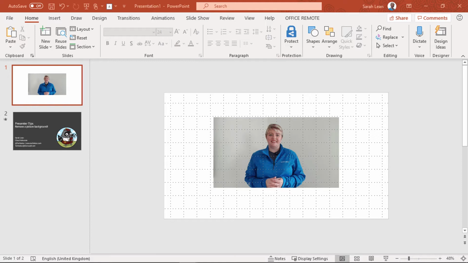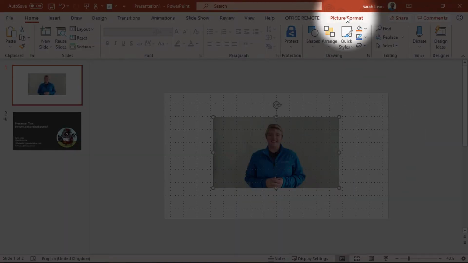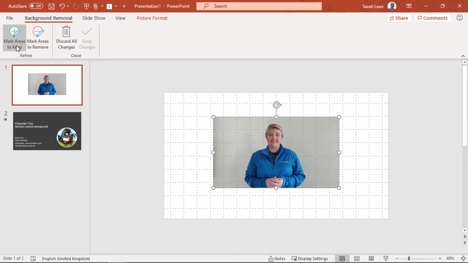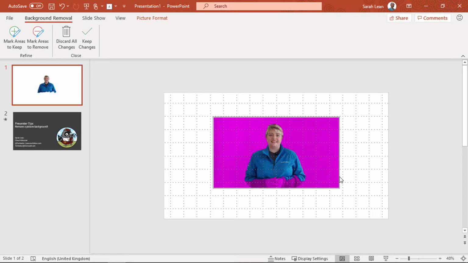So here I have a picture of me with a fairly neutral background, but it should work with a busier background. If we click on the picture, we get an extra menu button at the top called Picture Format, and if we click on that, we're given a bunch of options along that tooling that gives us some options to edit this picture. If we click on Remove Background, the artificial intelligence will have a look at that image and try and determine what we want to remove, and everything in this pink colour or purple colour wants to be removed.